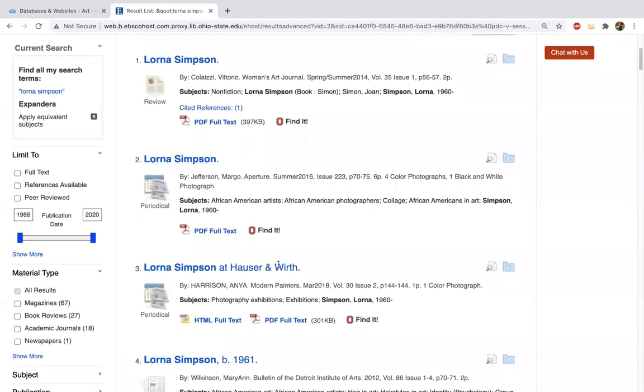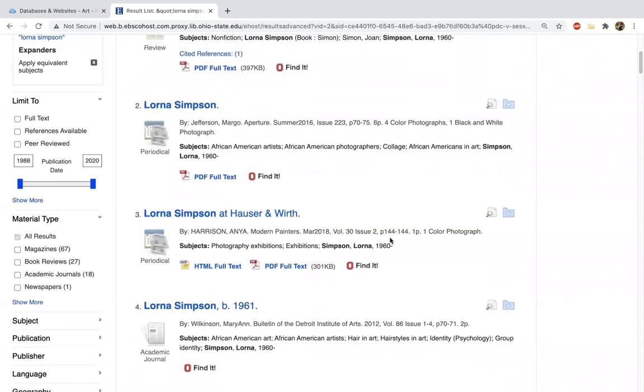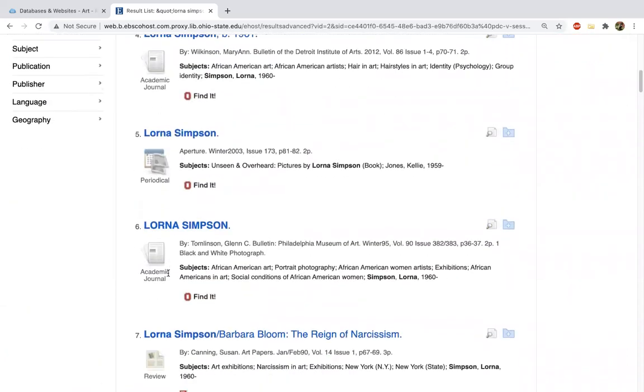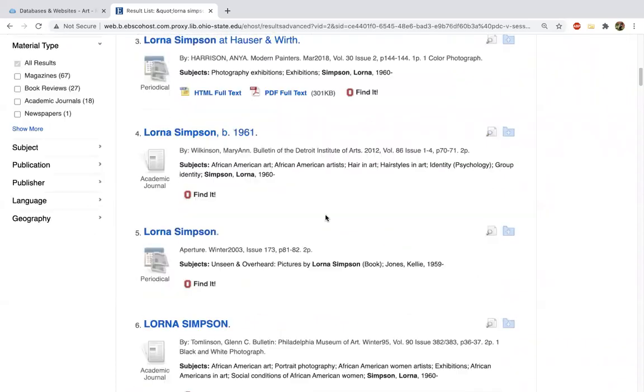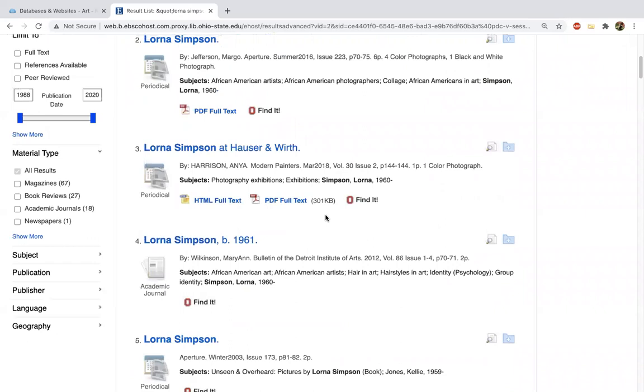So Aperture is one, Modern Painters down here is another. If you keep going, here's an academic journal. So this is a bulletin from the Philadelphia Museum of Art. It's important to know though what you're looking at.